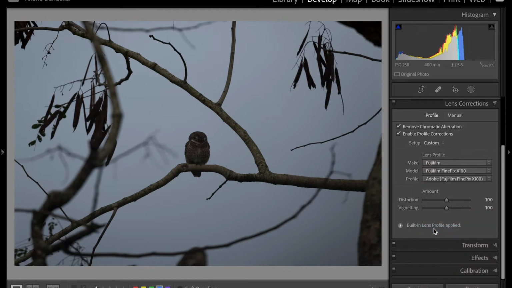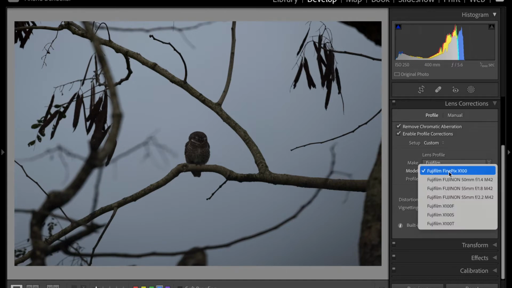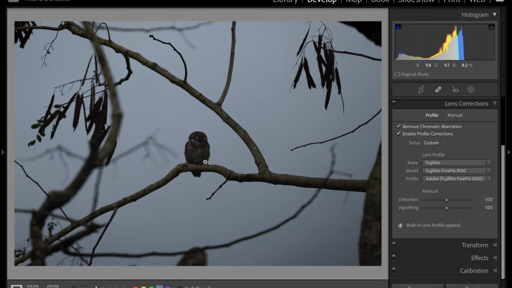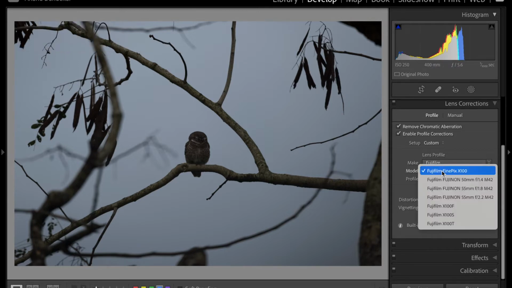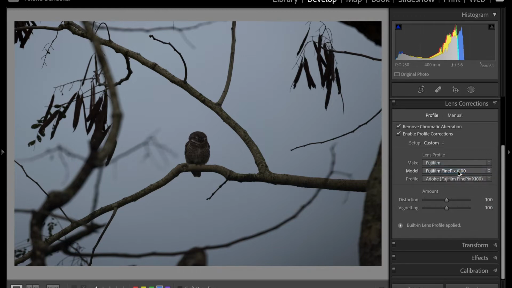And Fujifilm users might already know this, that Lightroom does not have support for all their lenses. So if I press I, I can get the information on top left. I press I again, I can see that this image was shot with XF 100 to 400 millimeter Fujinon lens, right? And I do not see that in this model drop down. So let me just select Fujifilm, and this is okay for me.